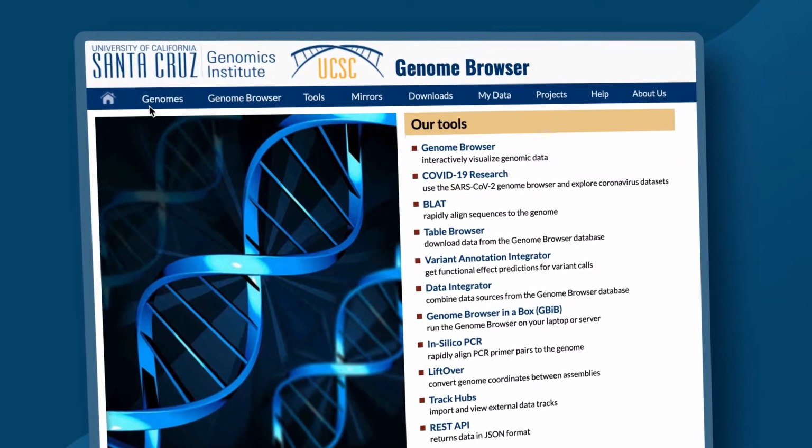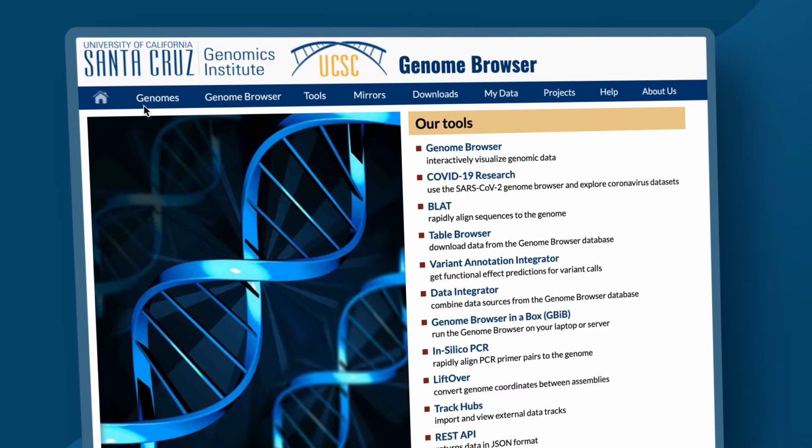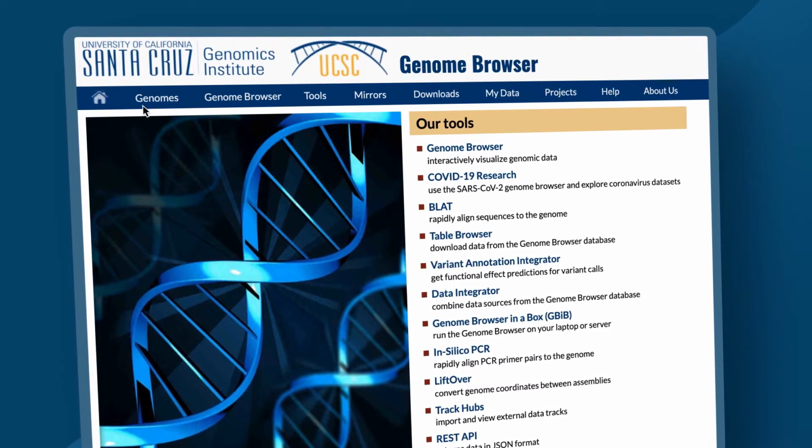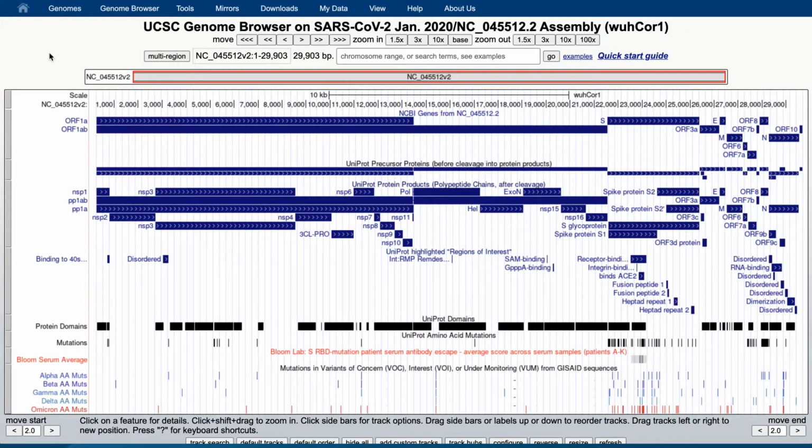The genome.ucsc.edu homepage links to many tools and resources in addition to the Genome Browser. In this video, we will be focusing on the SARS-CoV-2 Genome Browser, so let's navigate to it. Here on the Genome Browser, you are seeing the entire span of the SARS-CoV-2 reference genome identified by its RefSeq accession along with the default data tracks.